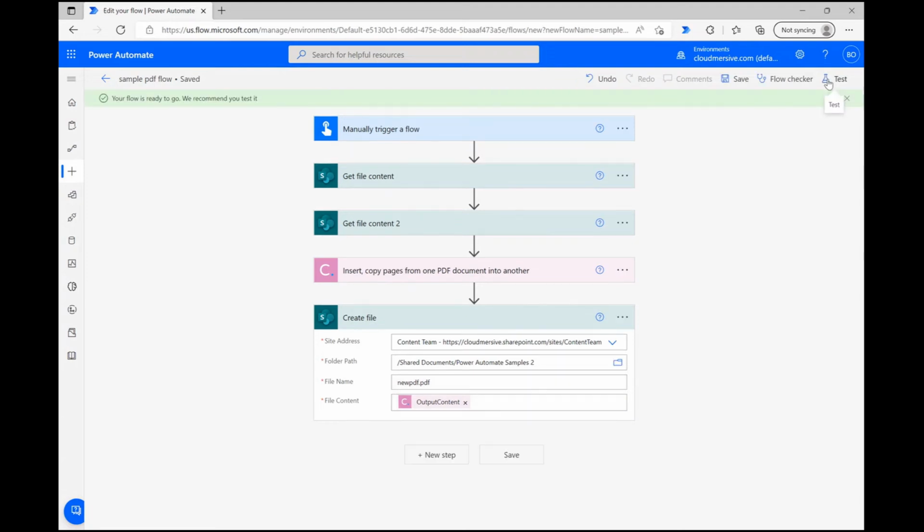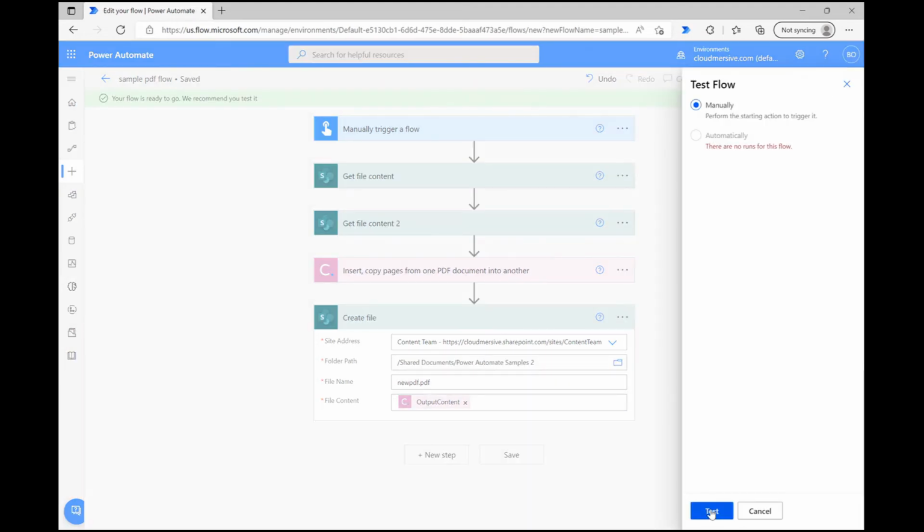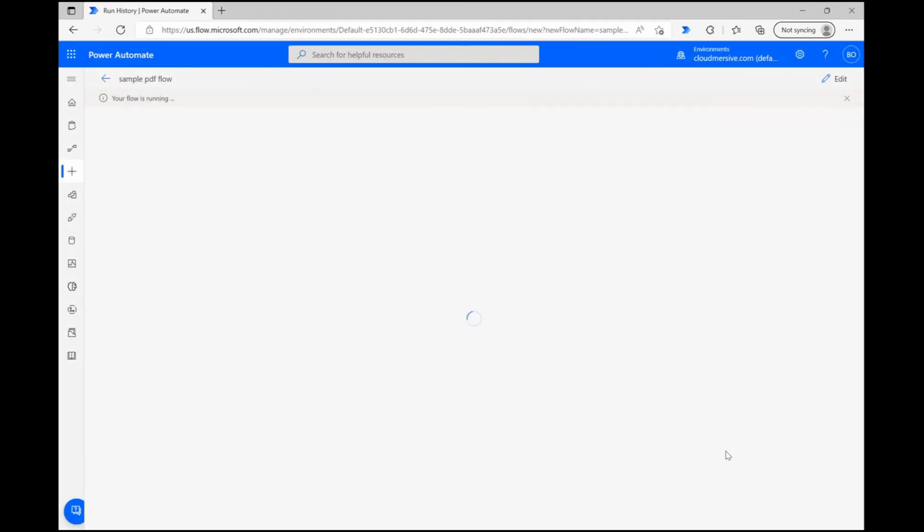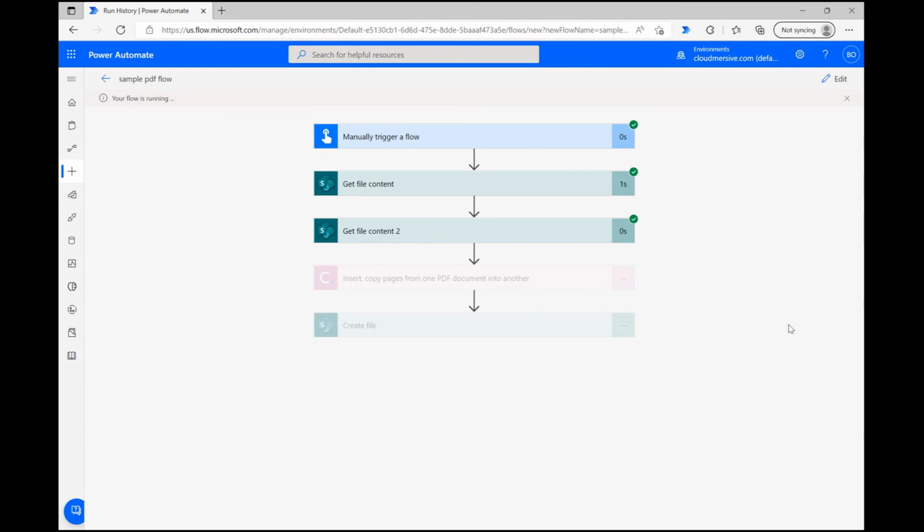Once your flow saves, click Test in the upper right corner and check the box to trigger manually. Below that, click Test again, followed by Continue and Run Flow. The flow should take a few seconds around the connector action stage, but after that you should see nice green check marks all over the place to indicate the flow ran smoothly.